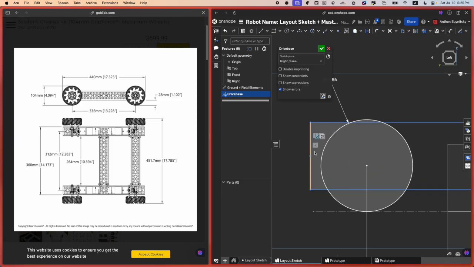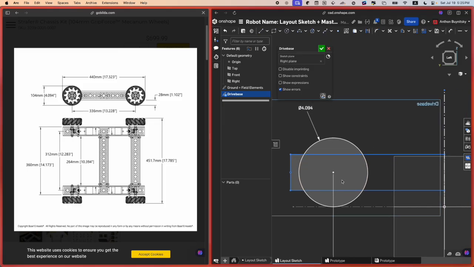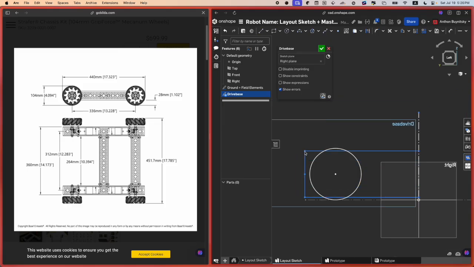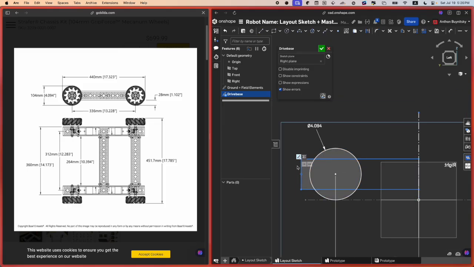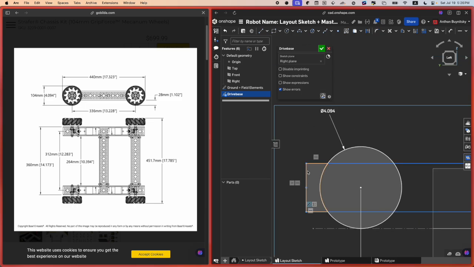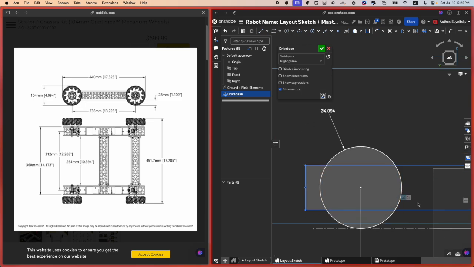So I first created a midpoint on this vertical line over here. Again, what you can easily do is you can just Shift S for point, hover over this line, and then keep going down until you see that midpoint icon right there. Now I'll select this midpoint and select the center point of the circle and make them horizontal. Which now, as you can see, centers the height of my U channel with the center of the wheel, which is exactly how it is over here.